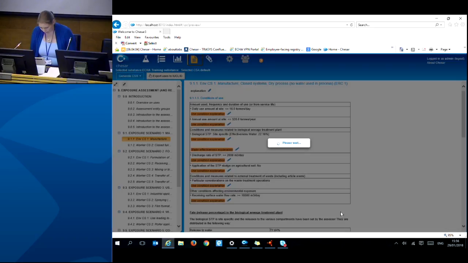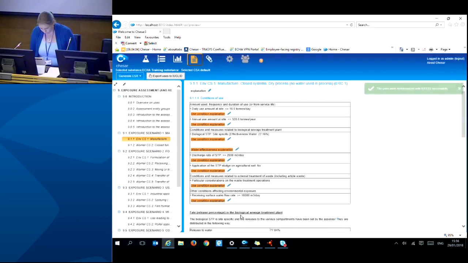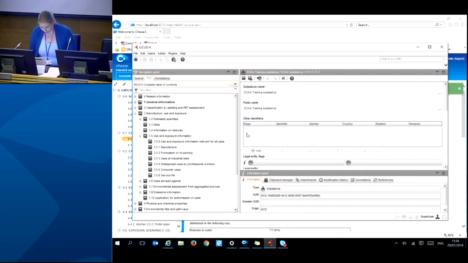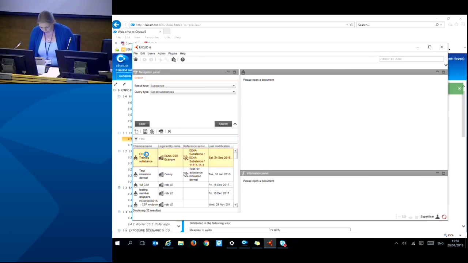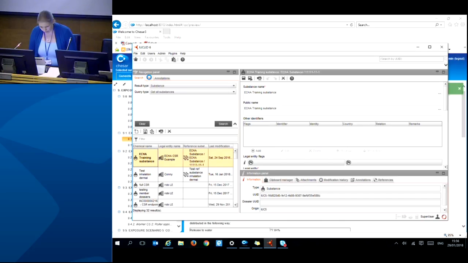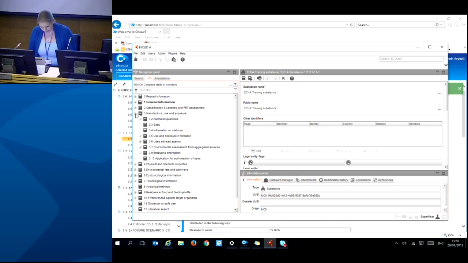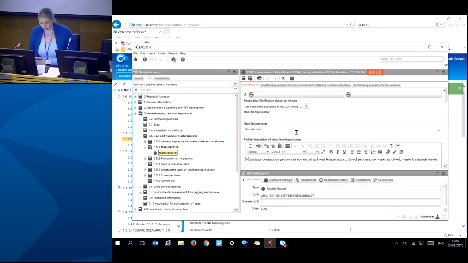And then we have to do a bit of waiting. There we are. And then we are in Euclid. Now, it may happen that you don't see the result immediately, so it's best to just reopen the substance in that case. And if I now open 3.5, you see that, for instance, this manufacturer has been added.